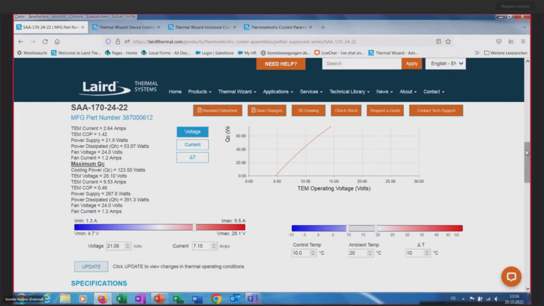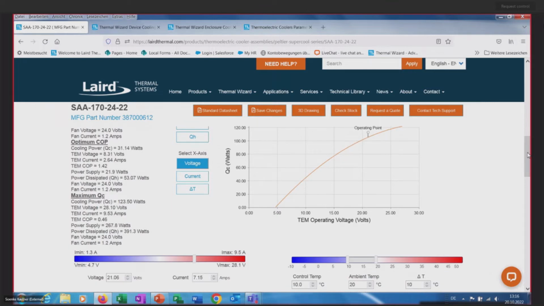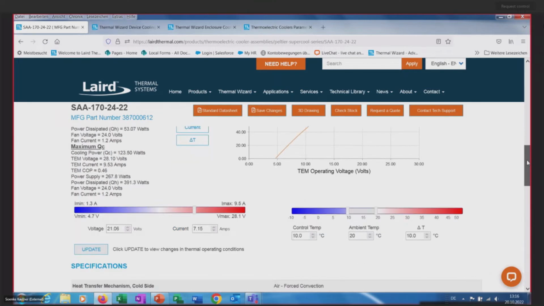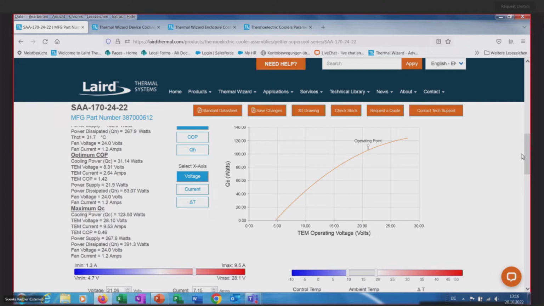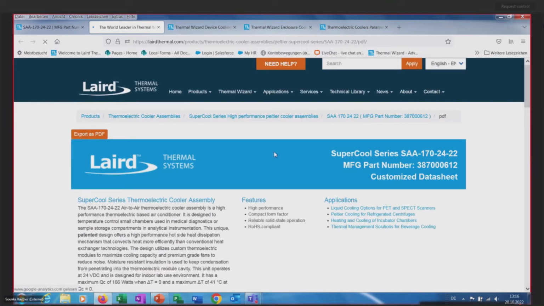The beauty here is, and I like to use it a lot, for example, you have a customer who is giving you exactly these requirements: I want to cool down my application to 10 degrees with 20 degrees ambient. You then can have your customized data sheet. So you can either select between the standard data sheet, or you can save your changes based on the input data that you have provided to the Thermal Wizard at this stage. So I'm going to do it right now here.